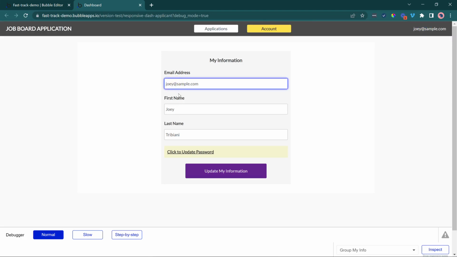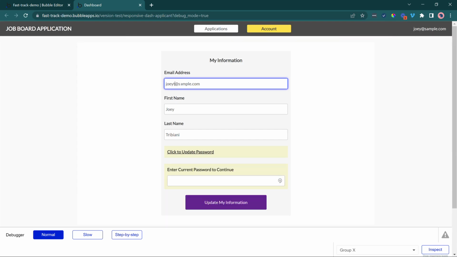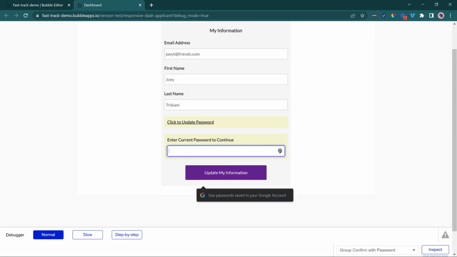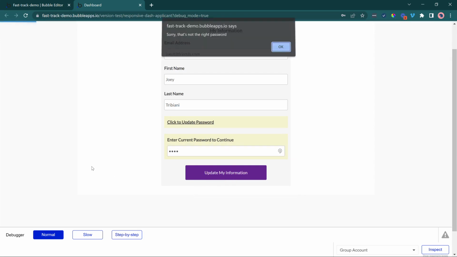Let's update Joey's email address. So we'll say joeyt@sample.com, or let's change it to @friends.com. And because I'm changing my email address, I do have to enter my current password to continue. I'm hoping I remember the test password that I created. Let's find out. Update my information.